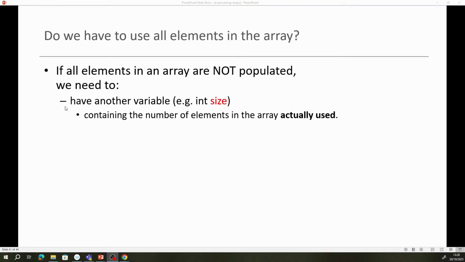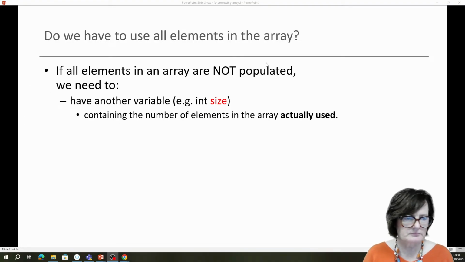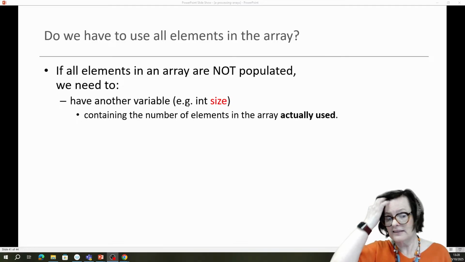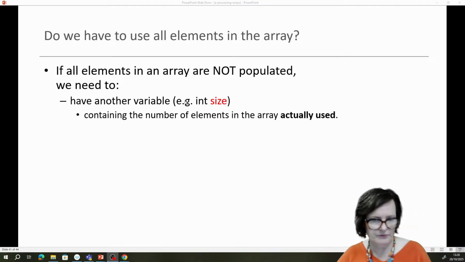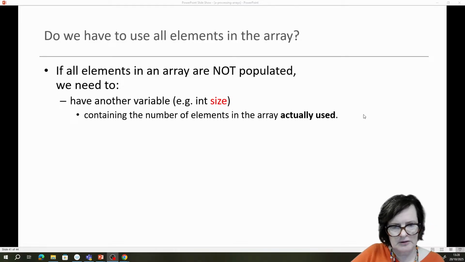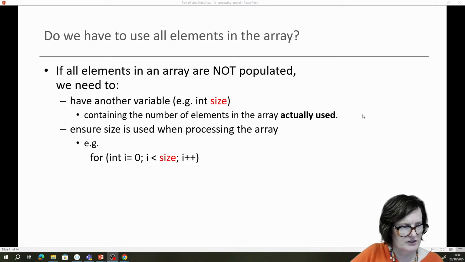So if they're not all populated, that's a kind of system thing. We'll know that whether you're saying, tell me how many pieces of data you want. We need an extra variable that tells us how populated it is, and we'll always assume we're starting at the start. So that contains the number of the elements in the array that are actually used. We ensure that the size is used when processing the array.